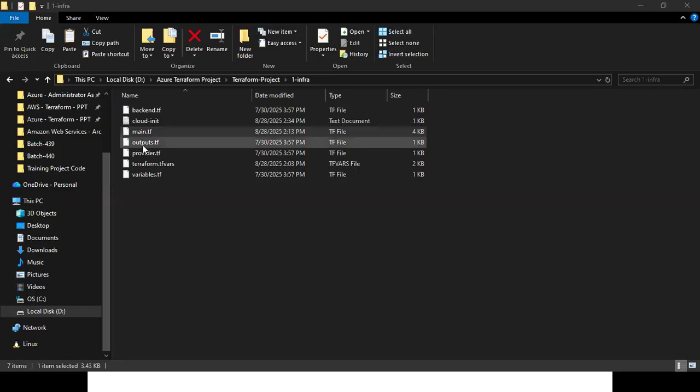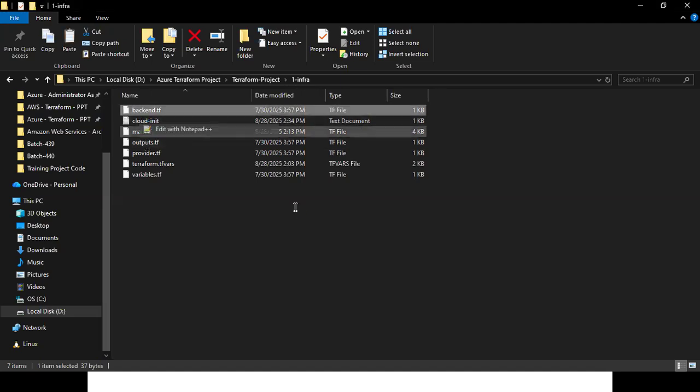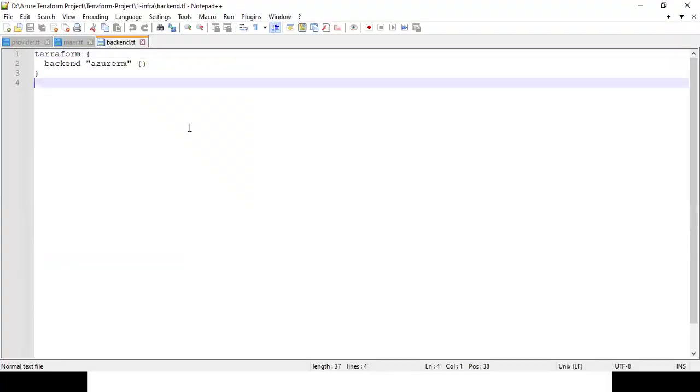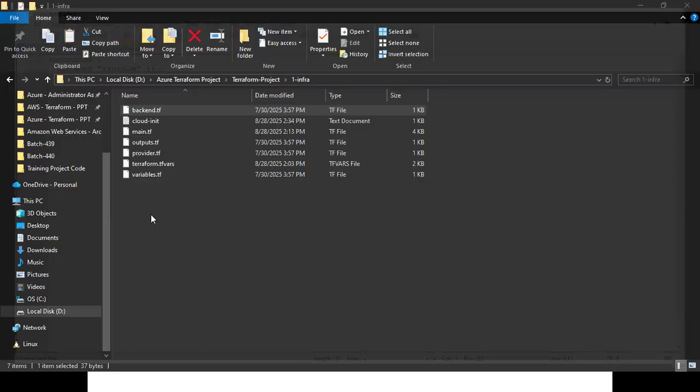Then here we have the backend details. Here I'm giving the backend details also. Why am I giving backend details? Because for the virtual machine which we are going to create, the Terraform state file is going to be stored in that storage account. Under the storage account, a container is going to be created, and in that container they will store it.